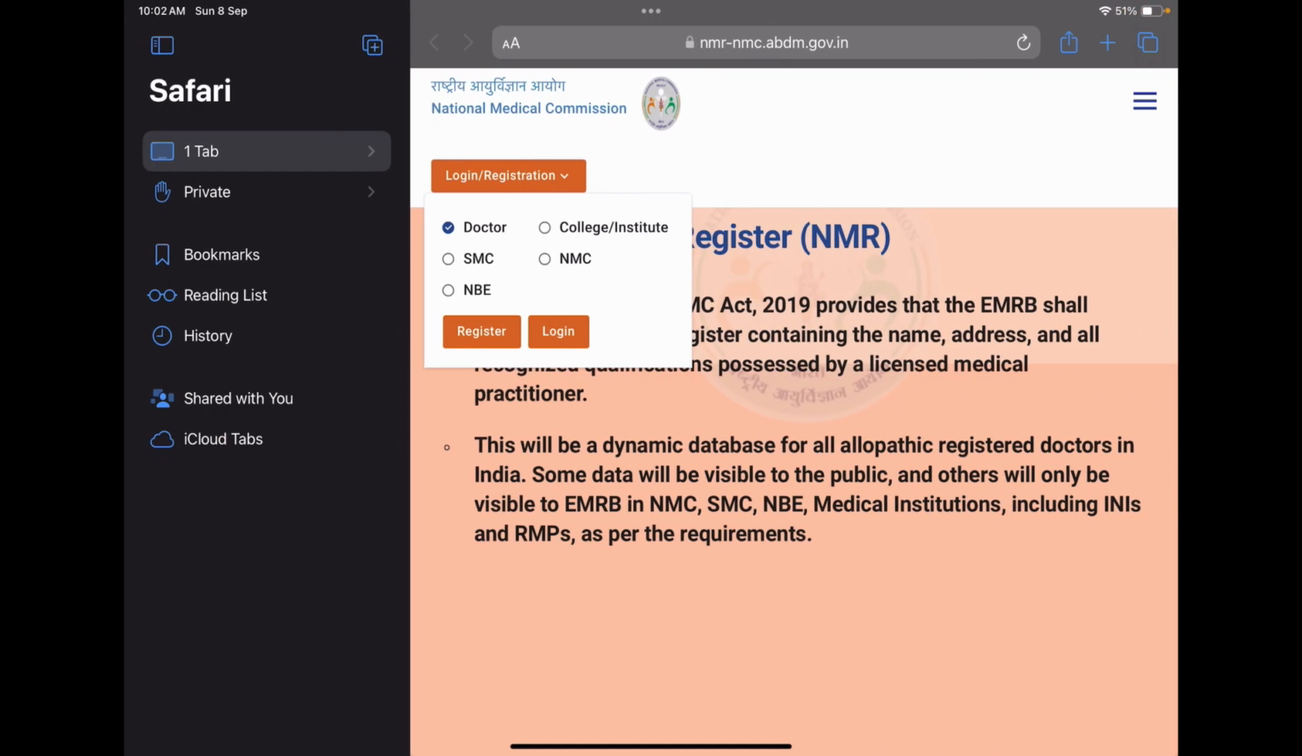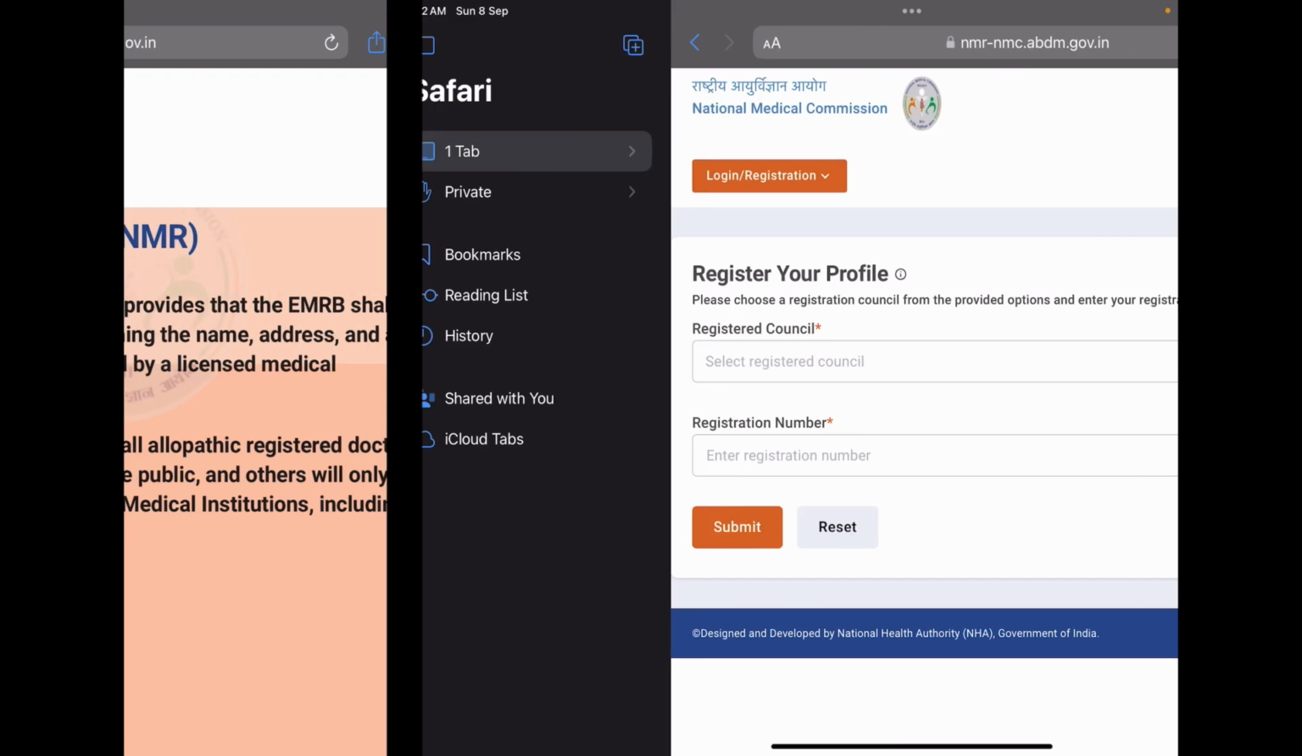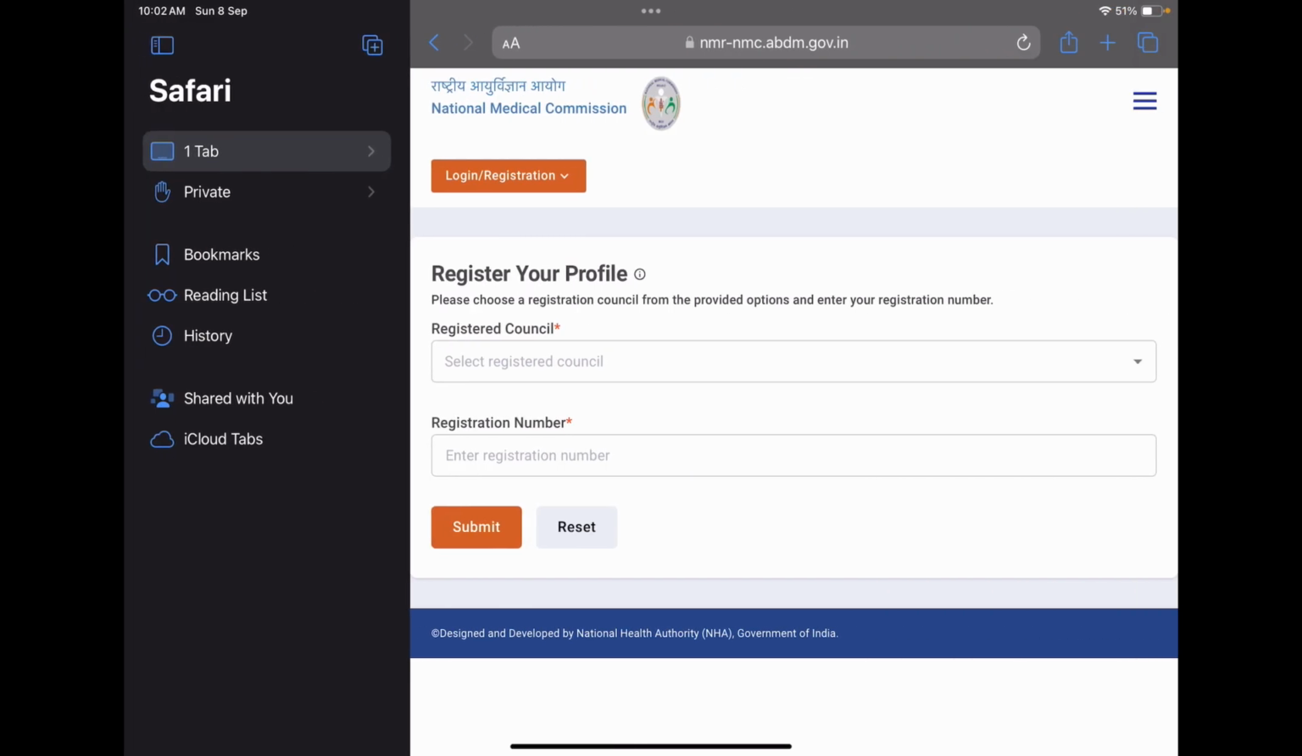Then click doctor, tap register and enter your selected registered council, which state council you are in, and then enter your registration number. Then click submit.